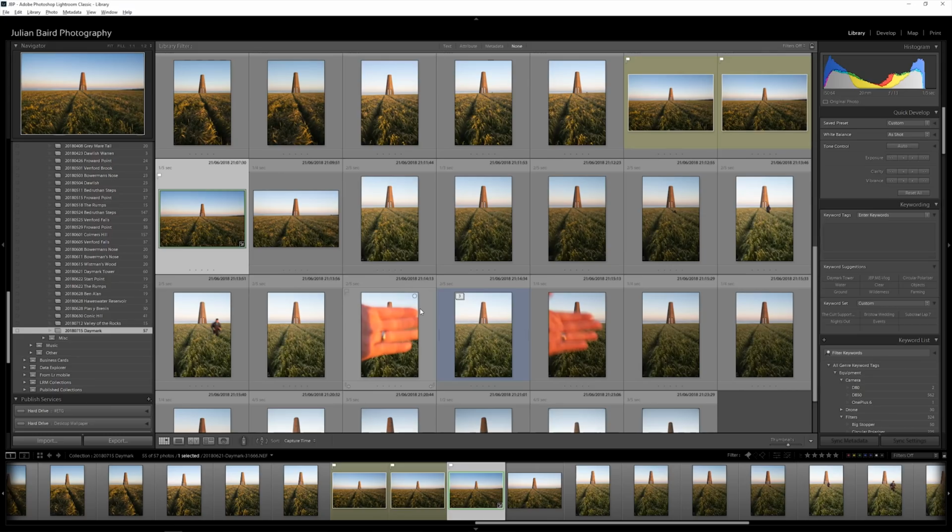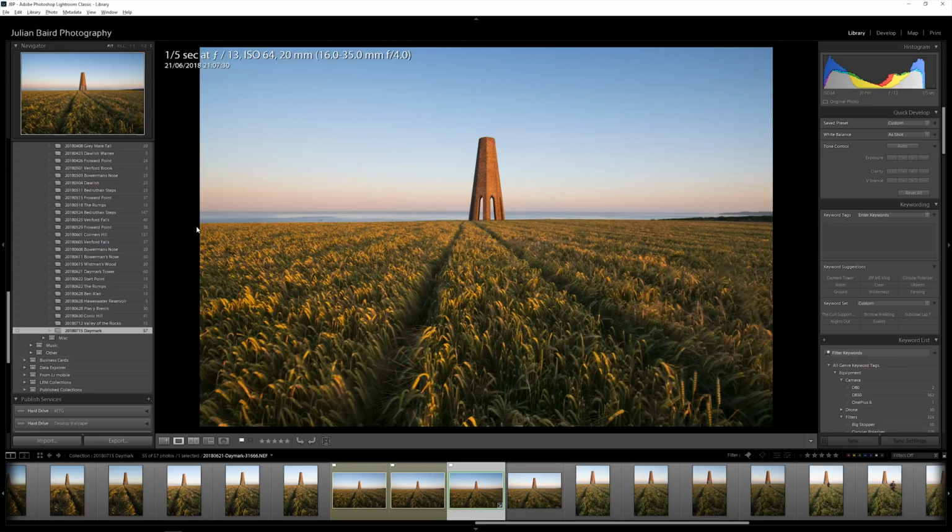Now that we've got the images post-processed, the next stage for me is keyword and star rating. Let's have a look at this image here. I've done a very quick edit of this. The first thing I do is give it a star rating. I wouldn't publish anything less than 3 stars.